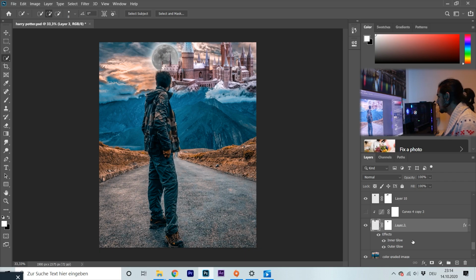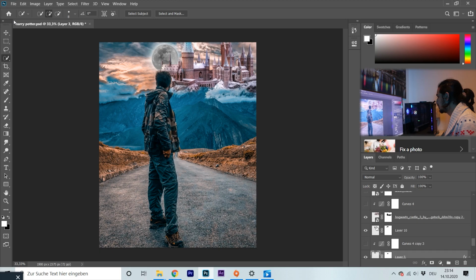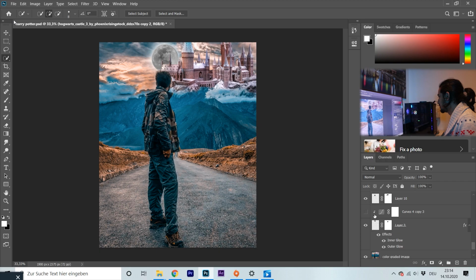You can see the same process: File, Place Embedded, and add the moon, and you need to add this moon behind this Hogwarts castle layer. Let me simply name it moon, and the other one head copy, so that you can understand what I mean. And then below this layer you will put this moon.